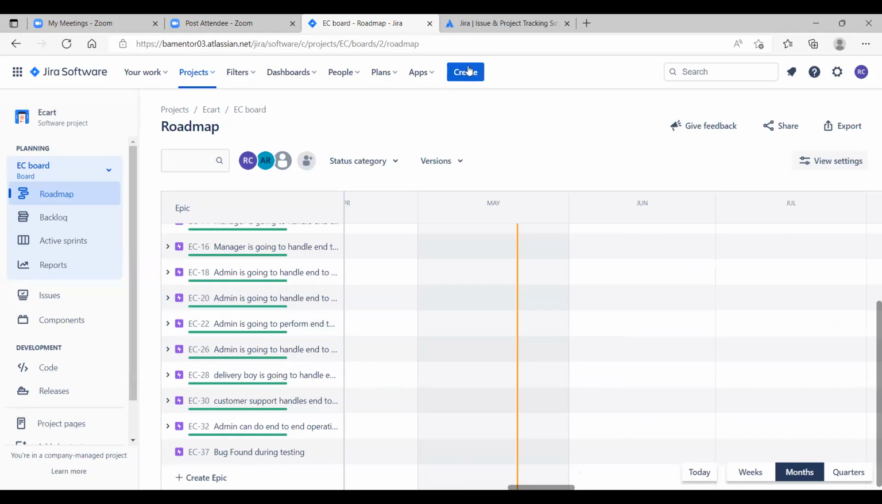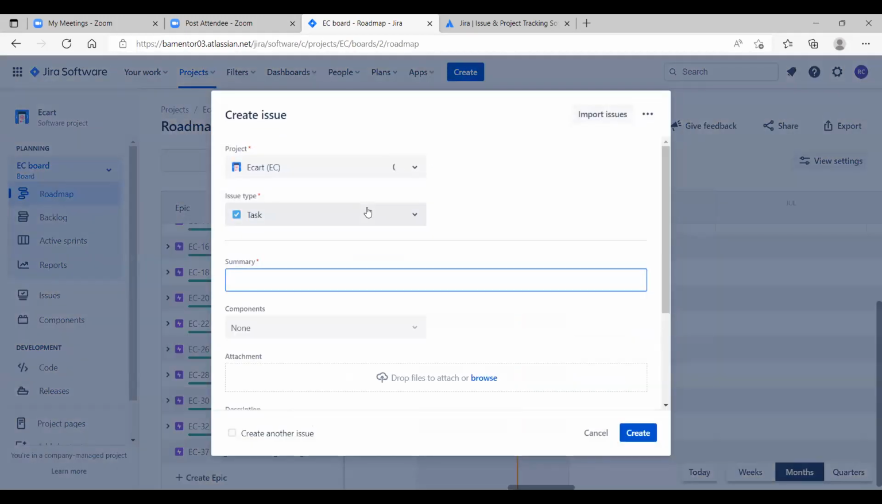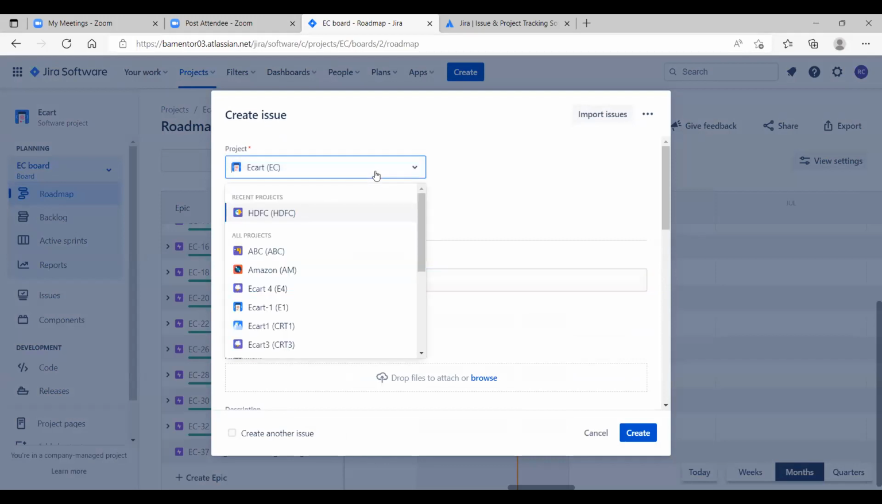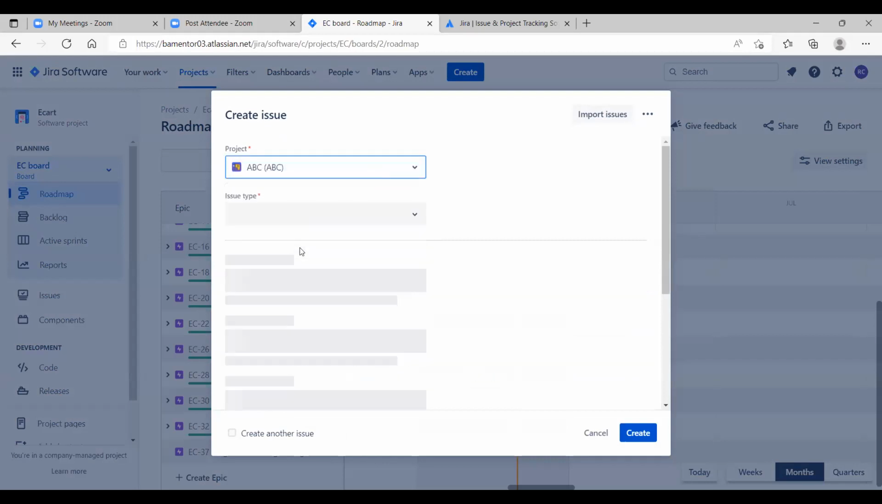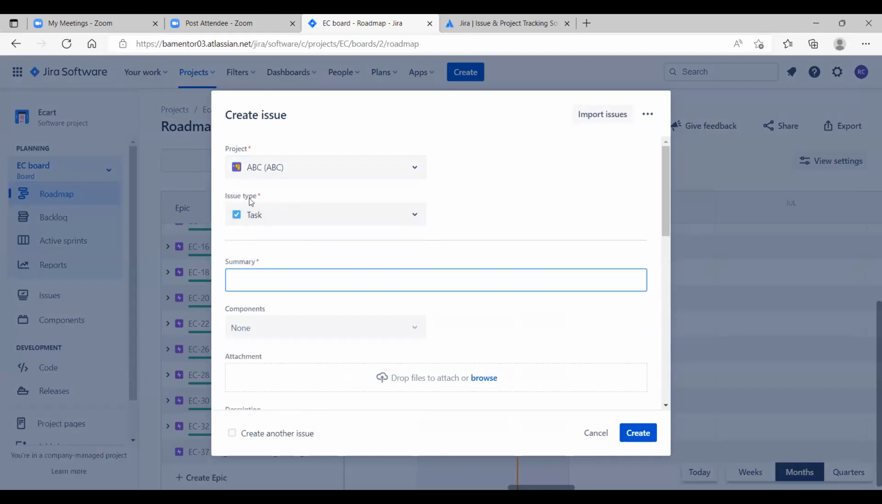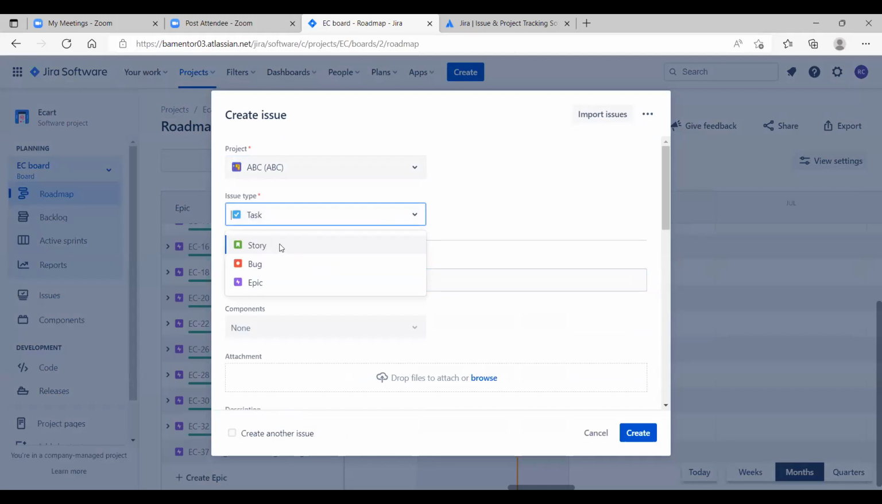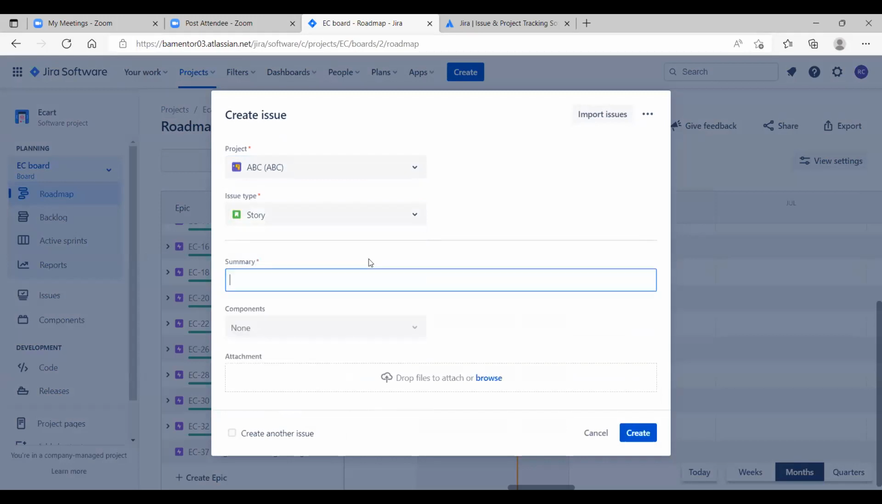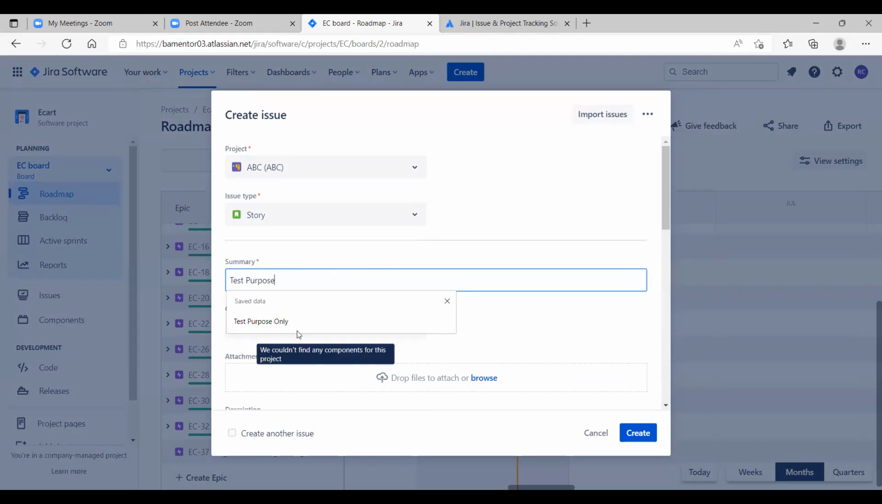Now, if I have to create a new issue in terms of an epic, task or story, click on this blue button reflected here. A dialog box, or a pop-up window, will open. Here under project name, you select whichever project you're working for. I have selected, let's say, ABC here, and I give the issue type. Is it a story? Is it a bug? Is it an epic? If I talk about the story, what could the story name be? I will give something like "test purpose" only.